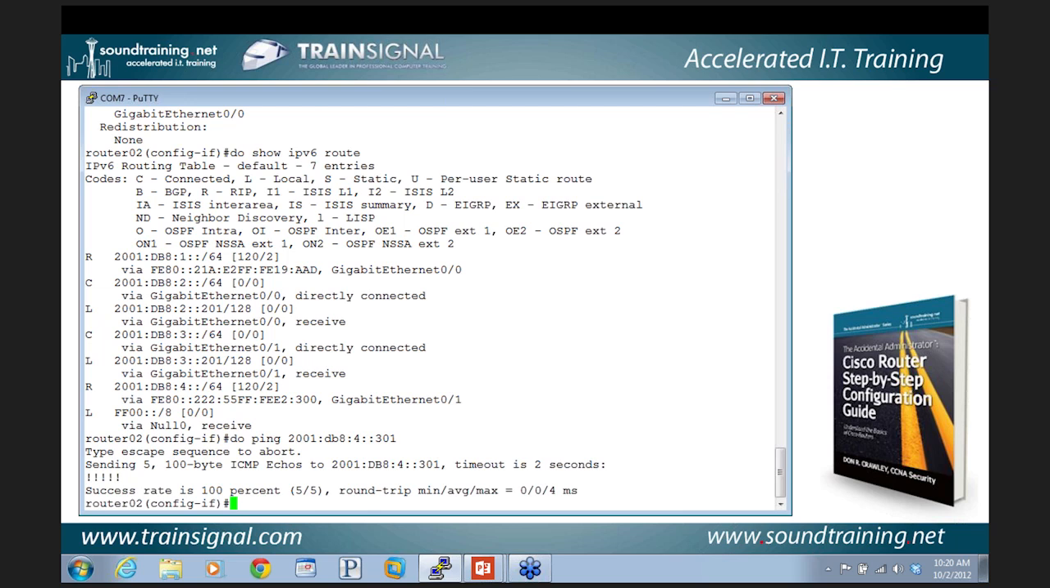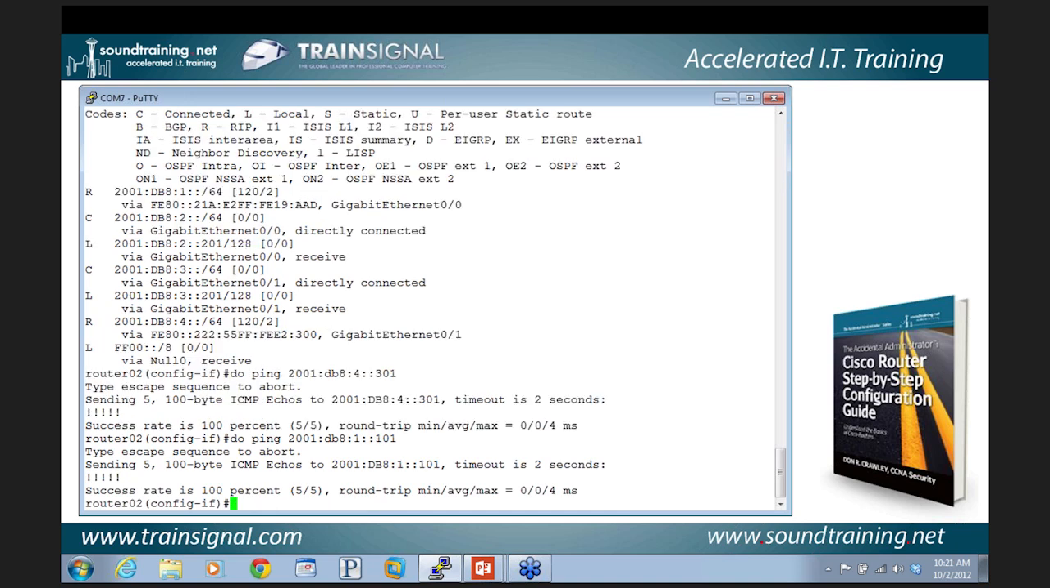Let's try it going to the far side of router 1 while we're at it. Just push our luck here and see what happens. So we'll change this to 101 and this to network 1. And again, success. So we're on a roll.